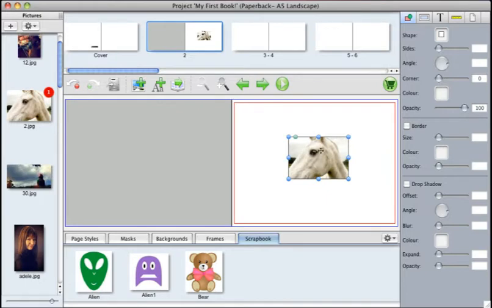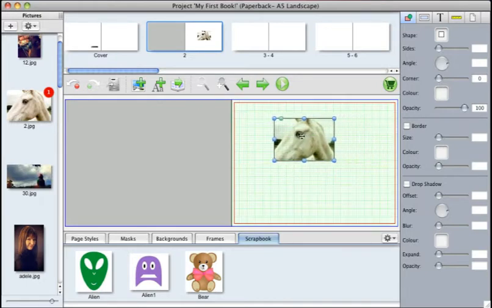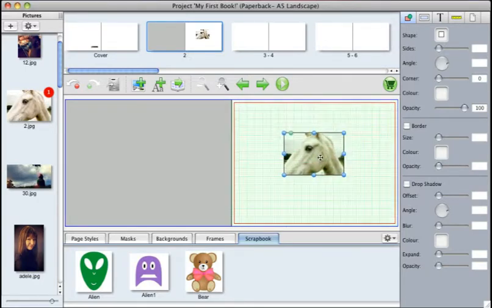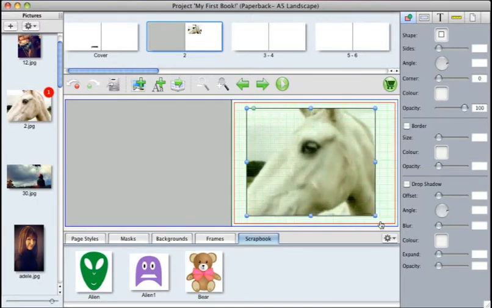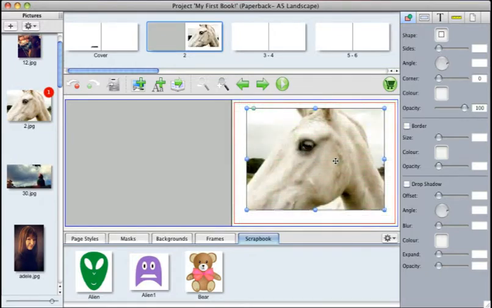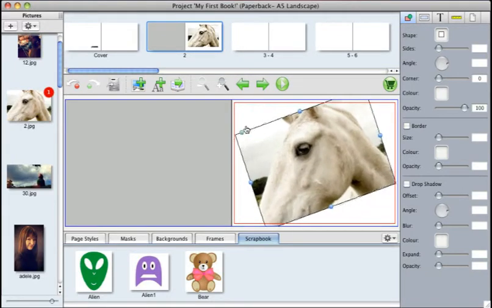When you roll over the image, your mouse cursor turns into a move icon, which allows you to click and then drag the image around your page. This green grid allows you to align things correctly. But also you have these blue and green tabs. Now, the blue tabs allow you to resize and change the dimensions of your photograph. And the green tab allows you to rotate.